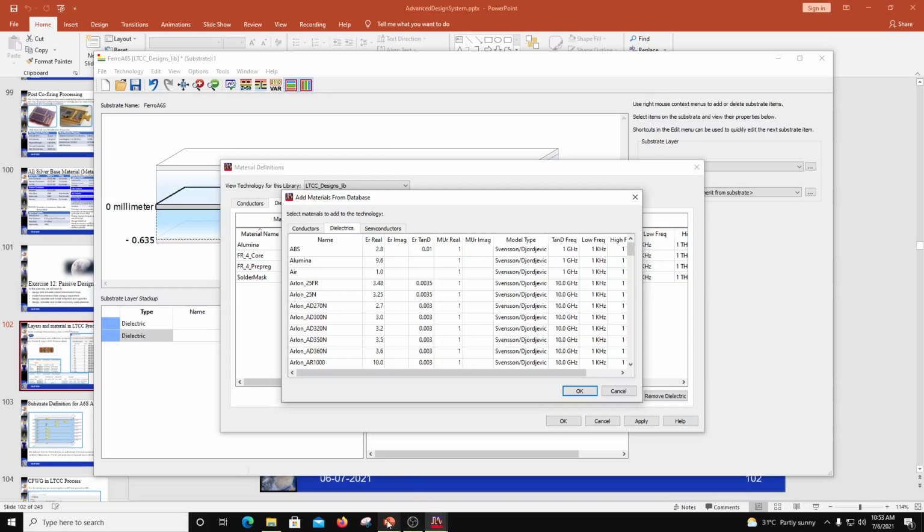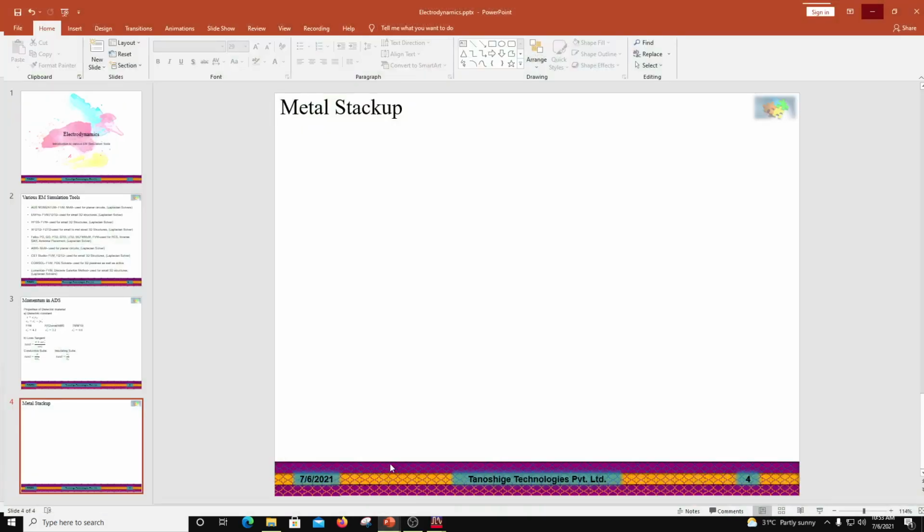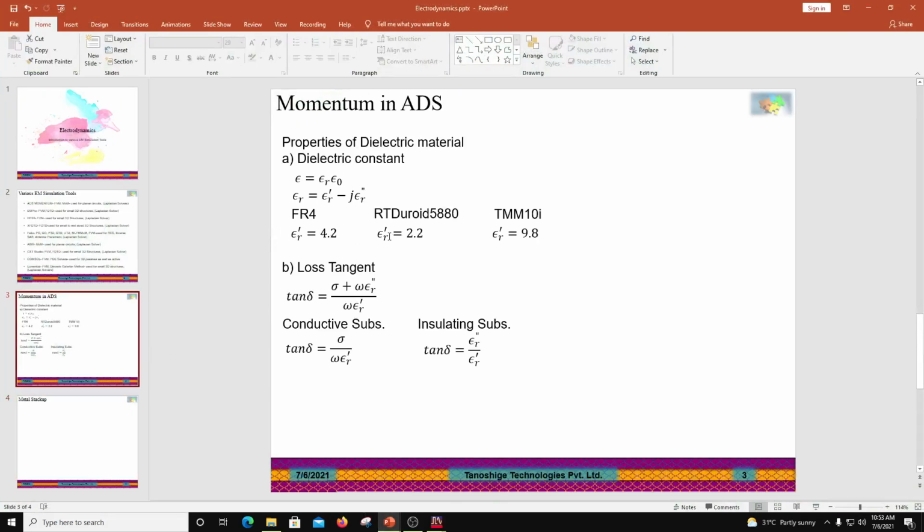And the properties of these materials which are important is ER real. So if you remember in the last session we had this, so this is ER dash or ER real. For FR4 it is this, for dioride it is this, for TMM10I it is this, and then this is the loss tangent or the loss. So in an insulating substrate, this is epsilon R double dash divided by epsilon R dash, right? So that's loss tangent. Okay, so we have to specify both of them: dielectric constant and loss tangent.